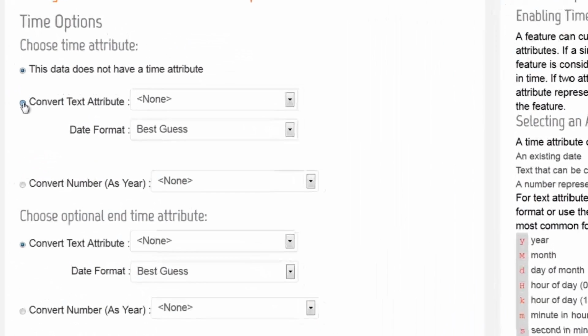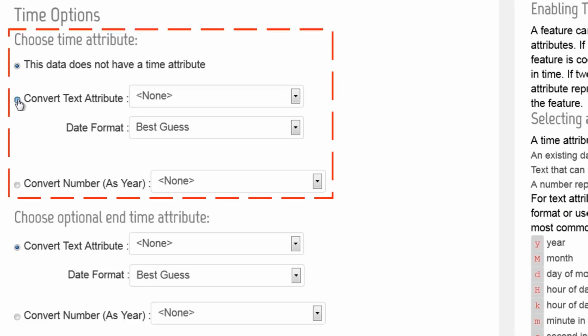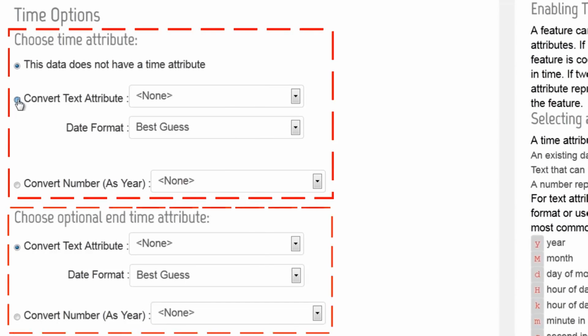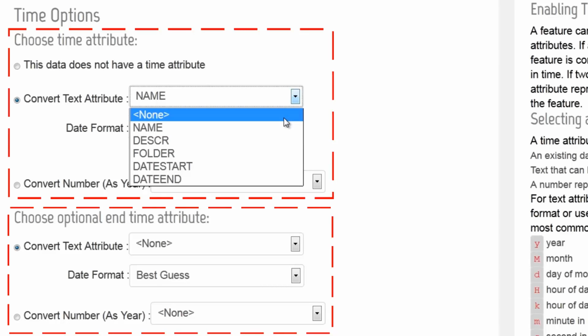When choosing how you want to deal with time in your story layer, you have the option to choose both a time attribute and an optional end time attribute. The attributes in your data will be in a drop-down that you can simply choose from. In both cases, you should choose the attribute in your data that represents the time you want your features associated with.